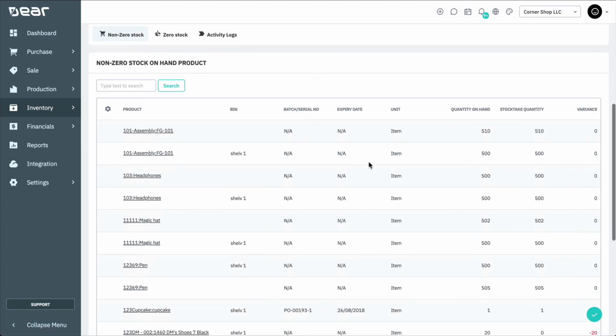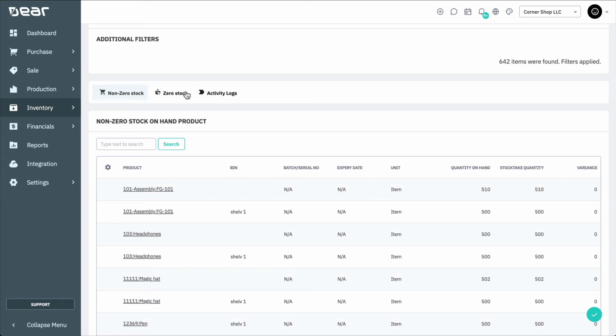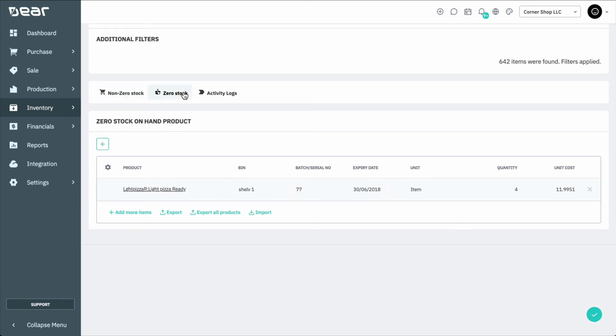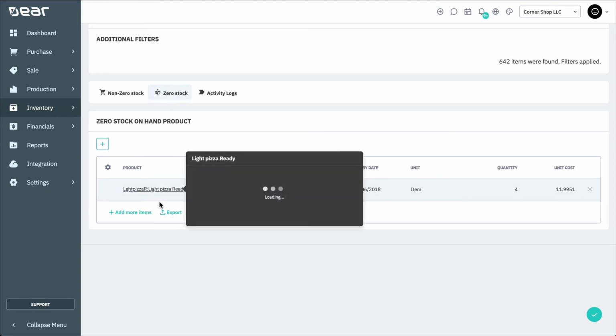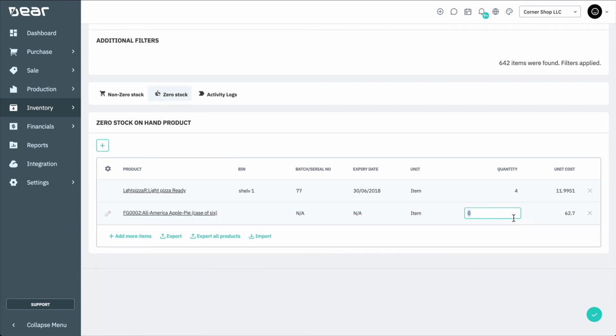This first section only displays the stock that you already have on hand. To add items to the Stocktake that currently aren't on hand, you must use the Zero Stock on Hand section. This works in the same way, by selecting the products you wish to add, importing the batch, serial number and expiry date if required, then the quantity and cost of the unit.